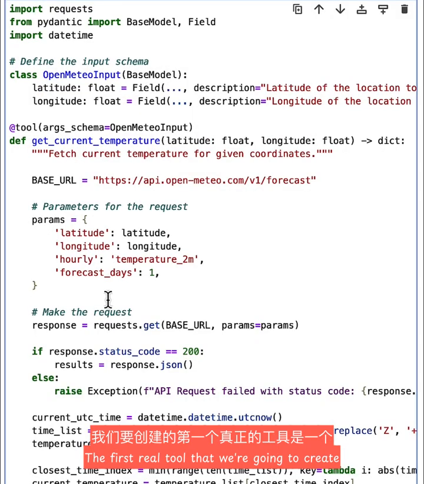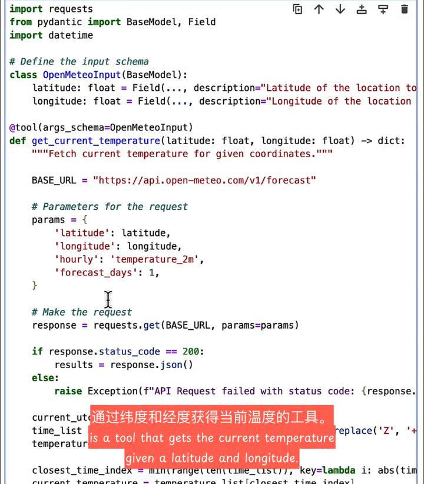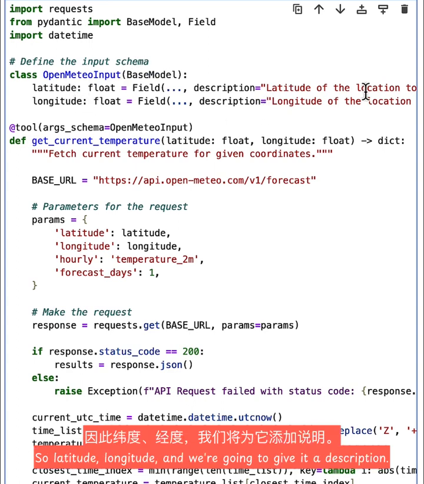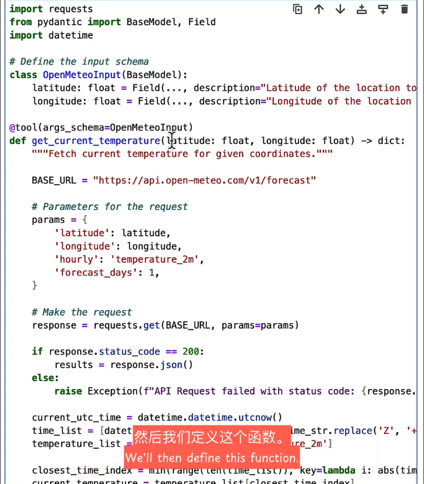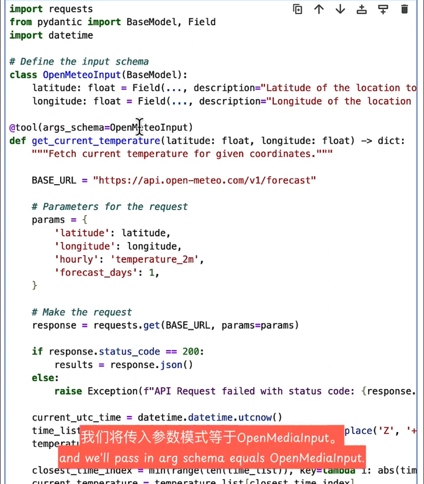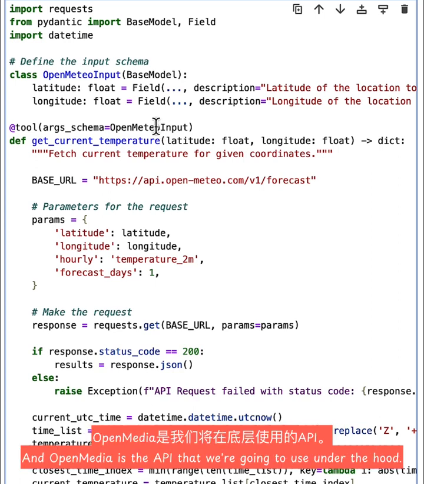The first real tool that we're going to create is a tool that gets the current temperature given a latitude and longitude. So first we're going to define the input schema. So latitude, longitude, and we're going to give it a description. We'll then define this function. We'll decorate it with this tool decorator, and we'll pass in arg schema equals OpenMeteo input. And OpenMeteo is the API that we're going to use under the hood.